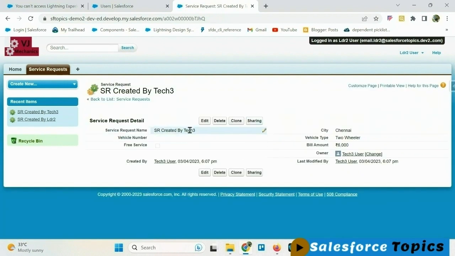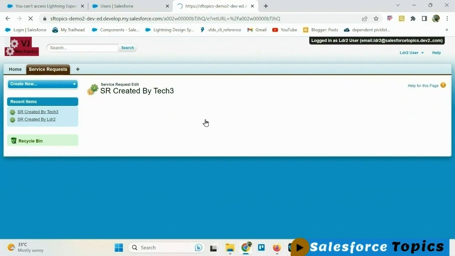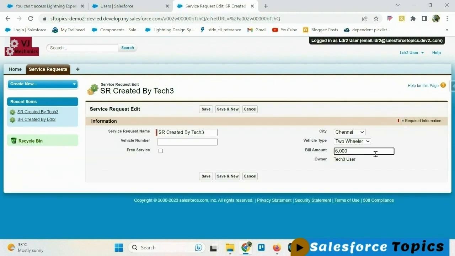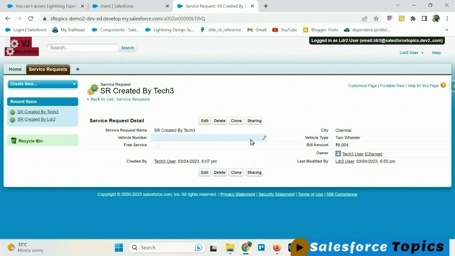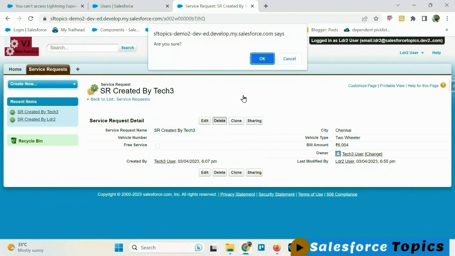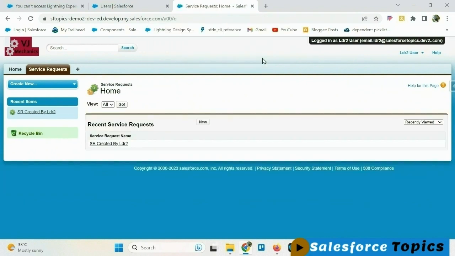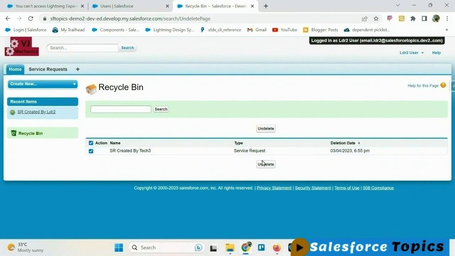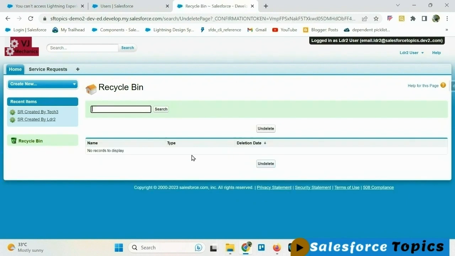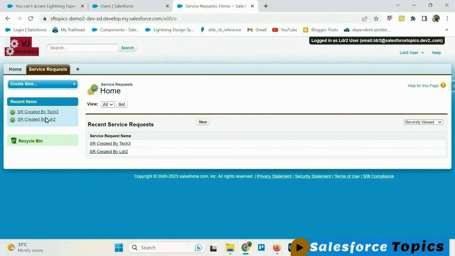When I open Tech 3's record, he is able to read and should be able to edit this record. Yes, he is able to edit this record. Let me try to delete this record. Yes, he is able to delete this record as well. Let me get back this record. He is able to get back that record as well.